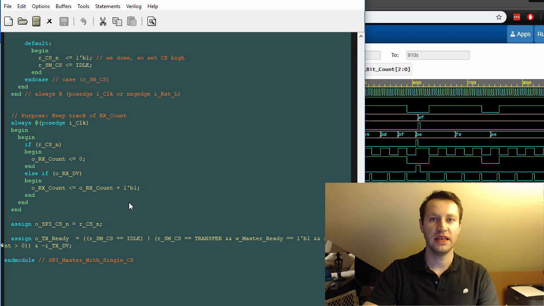So we're going to be using the EDA playground again to simulate this code and take a look at the waveforms, make sure everything's looking good.